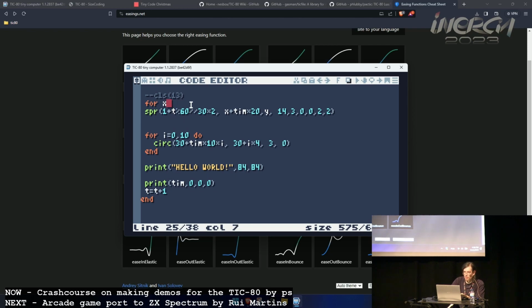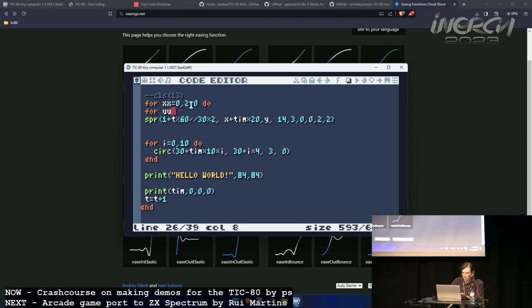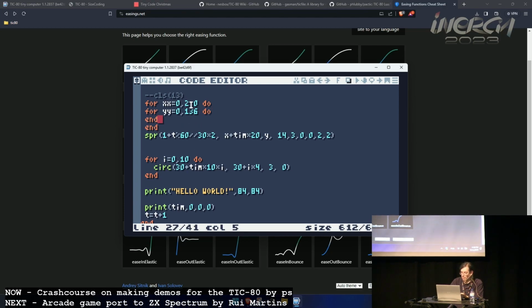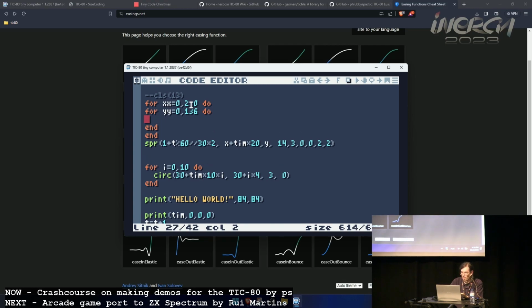For every single pixel, I can't use X, but I do XX from 0 to 240. Then Y from 0 to, I think it's 136. And now here, for every single pixel that you're iterating through, you can do a pix, and you type the X, the Y, and the color that you want to give it. And we're going to give it something random related to time, so everything is slightly different.